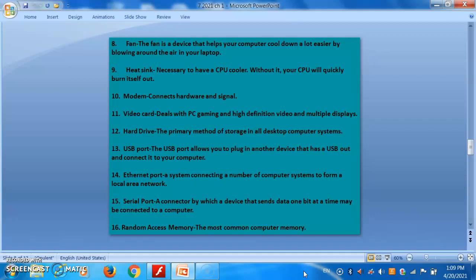Video card: it deals with PC gaming, high definition video and multiple displays. Hard drive: the primary method of storage in all desktop computer systems. The USB port: it allows you to plug in another device that has a USB out and connect it to your computer. Ethernet port: a system connecting a number of computer systems to form a local area network.